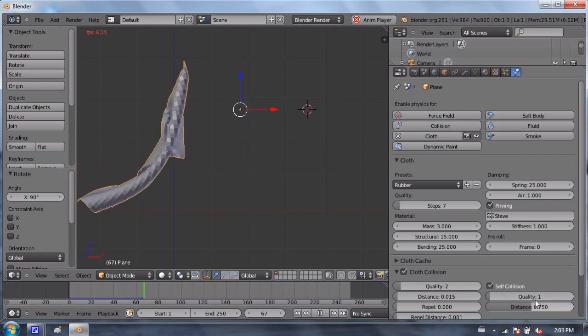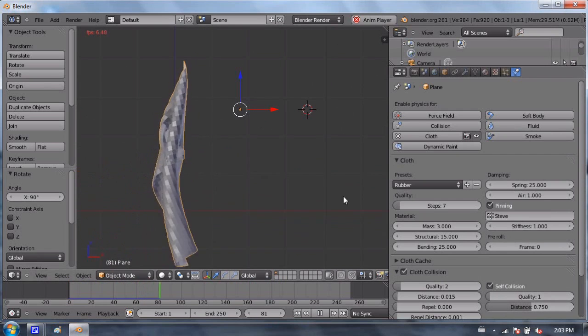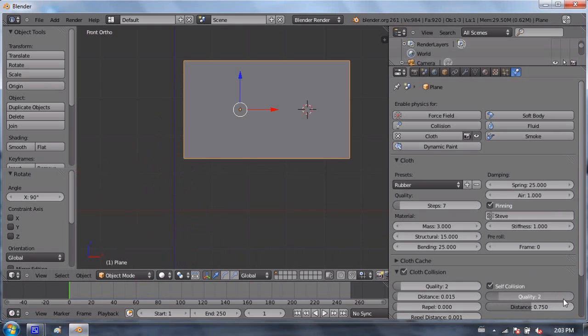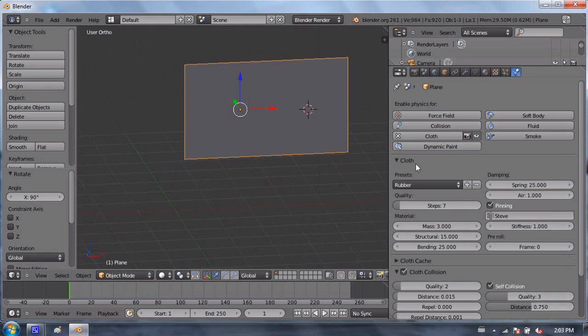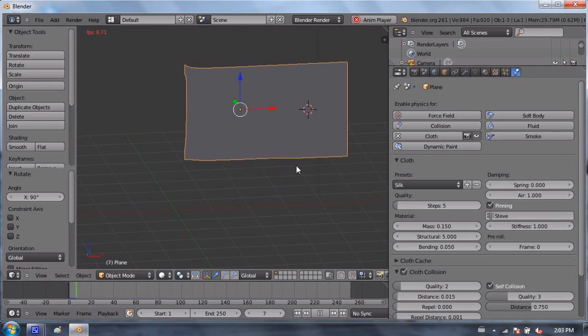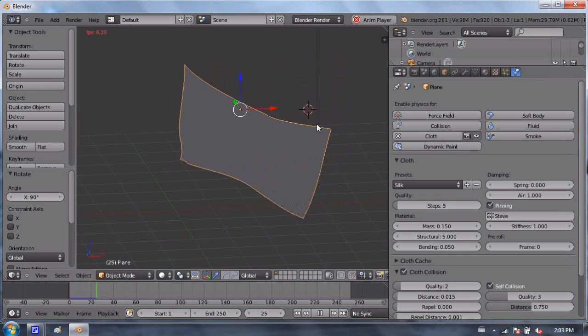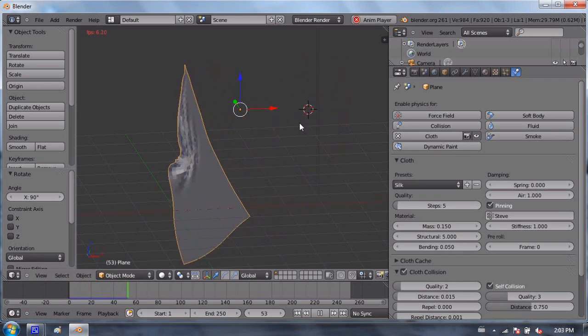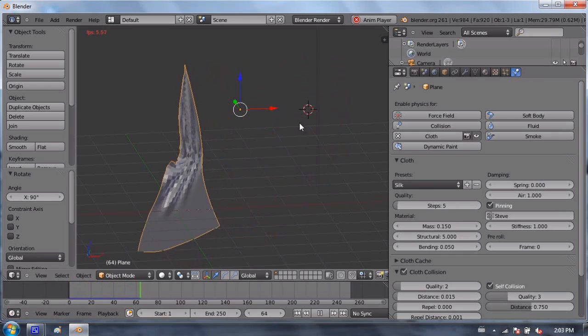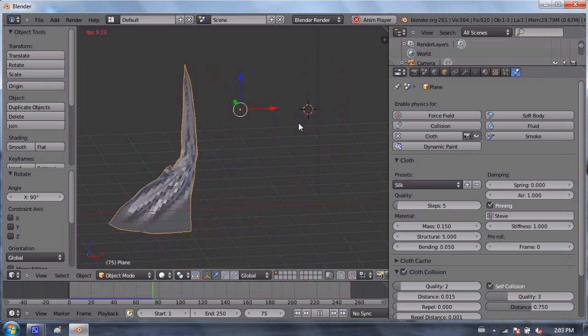I would suppose if I turn the quality up, it would improve that. Let's go ahead and turn quality up to maybe 3. And I'm going to turn it away from rubber because that is giving it a lot of mass, a lot of force to go through itself. Let's change it to silk, if my computer lets me, and press Alt-A to simulate. That looks pretty good.